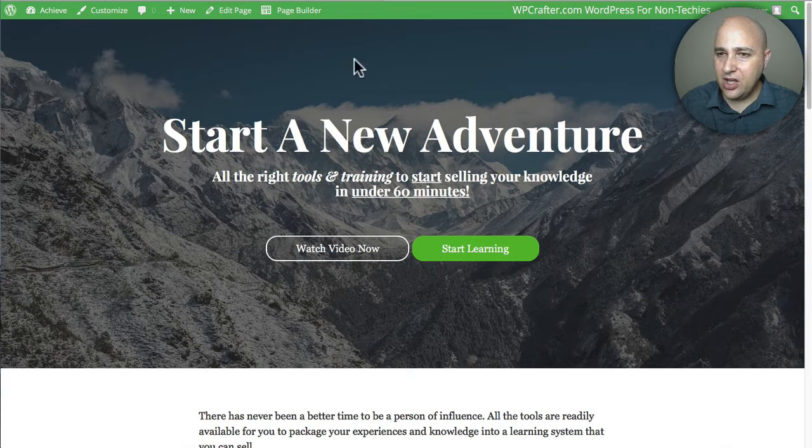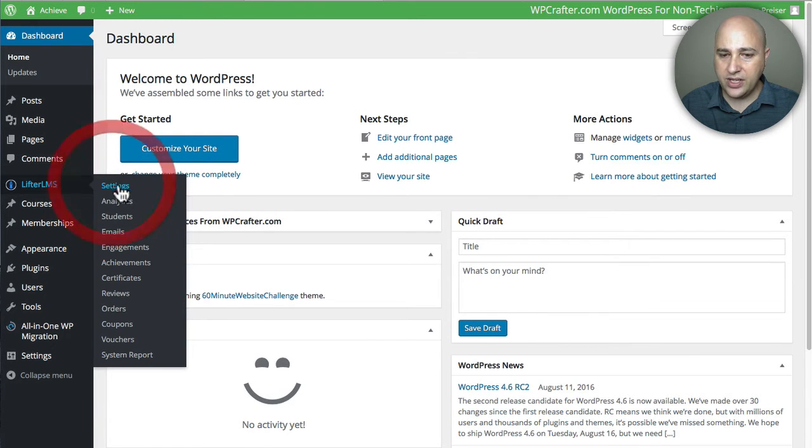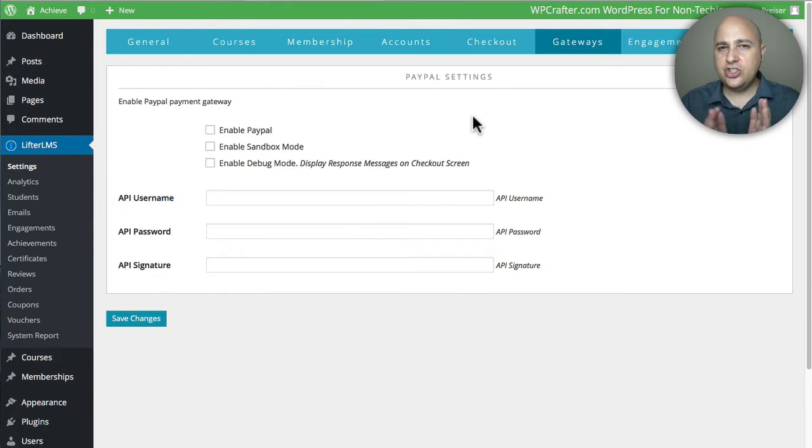So I'm going to log into the back end of the WordPress site right here. Then I'm going to click on where it says Lifter LMS and go into the settings. And then right here I'm going to go ahead and click on gateways. Now there's two ways to get people to pay for your courses and then automatically be enrolled into those courses.